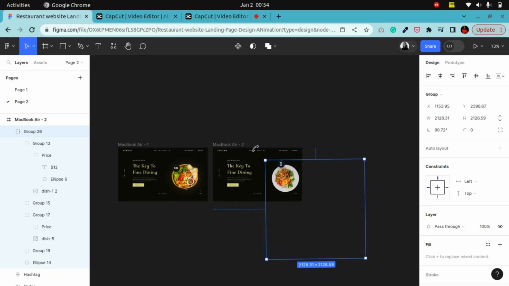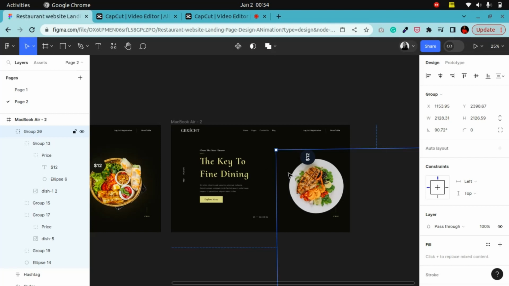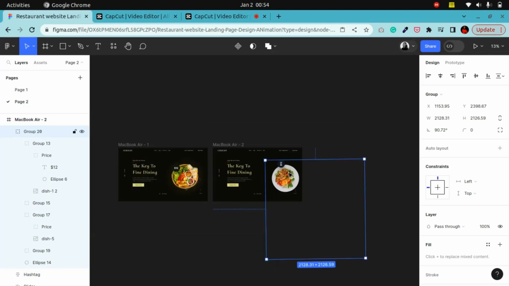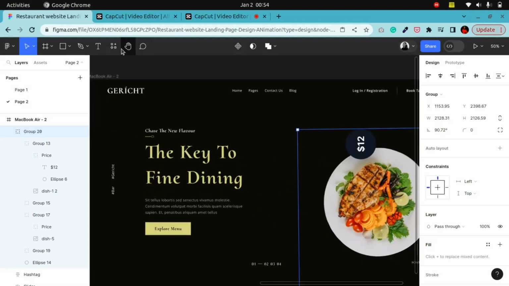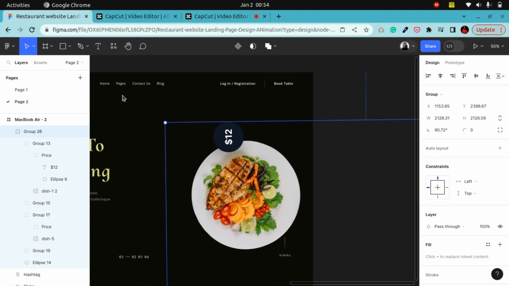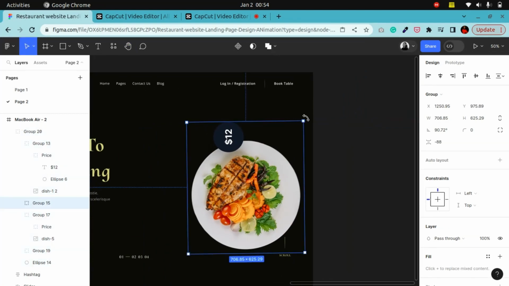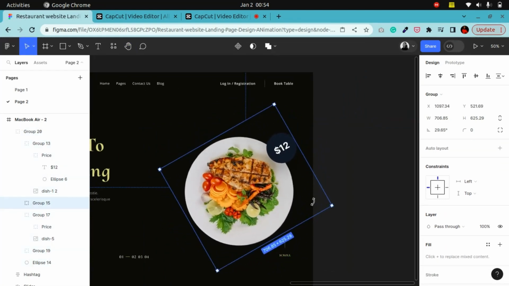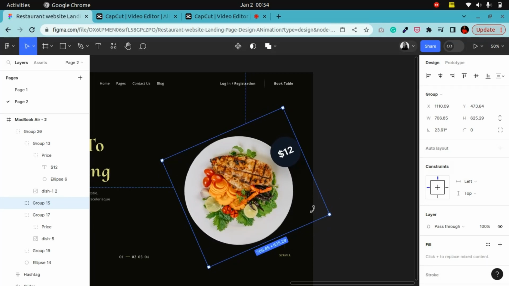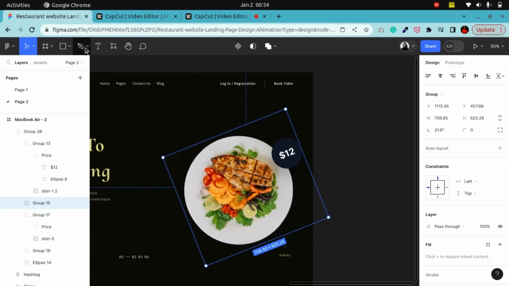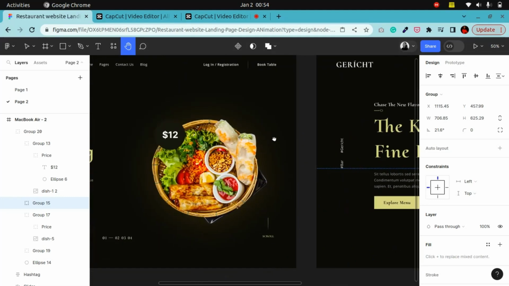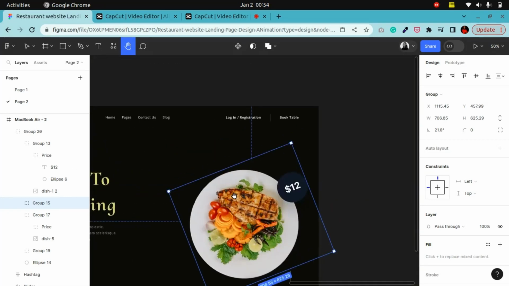Once I rotate it, you can see the second image. I will zoom in. When I zoom in, I'll click on this and also rotate it to my choice so that the user can see the price tag. So the first price tag is 12.